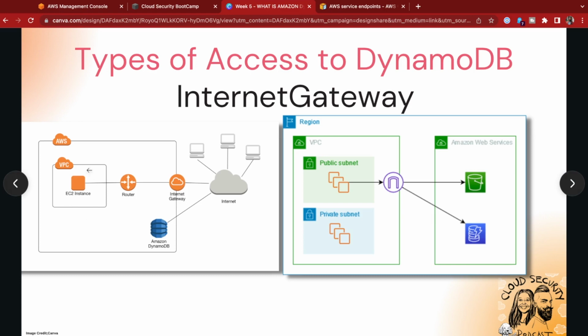Because your EC2 instance or your virtual machine is within a network, it has to go out to the internet and come back in to access Amazon DynamoDB, and then come all the way back. As you can imagine, this is probably a bad idea, because why do you have to go all the way to the internet and come back in again? There definitely needs to be a better way.